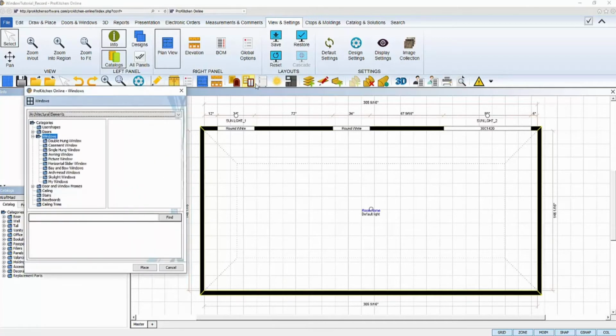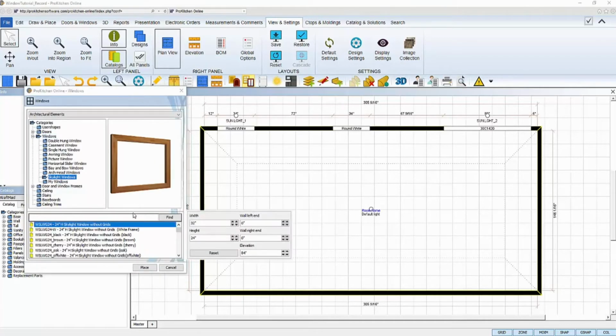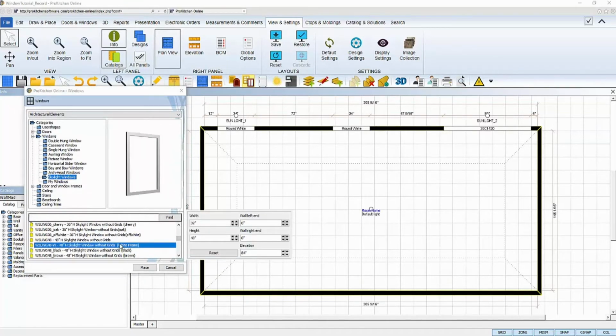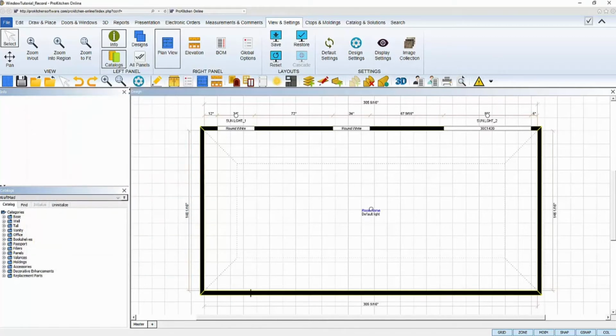I'll open my Windows selection dialog box using the Windows icon in my top toolbar, find the Skylights folder, and select the window I need. Again, I can adjust its dimensions before placing it on my plan, then click Place it on the wall, and move it into position using either my mouse or the info box on the left.